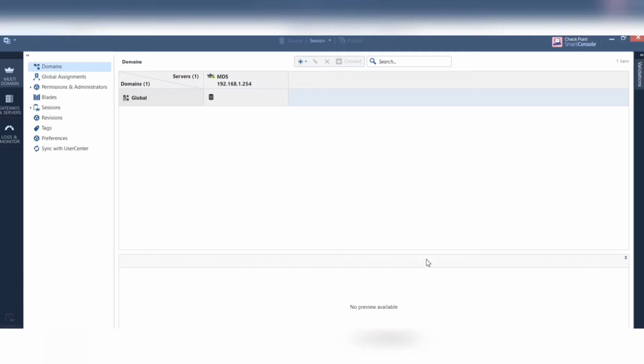So we have already installed our gateways. Now we are going to do the SIC (secure internal communication) between the gateways so that the management server and the gateway will communicate with each other. If you see on my screen, you are able to see we have one MDS server with IP address 192.168.1.254. Basically, how MDS works: MDS is your multi-domain server.